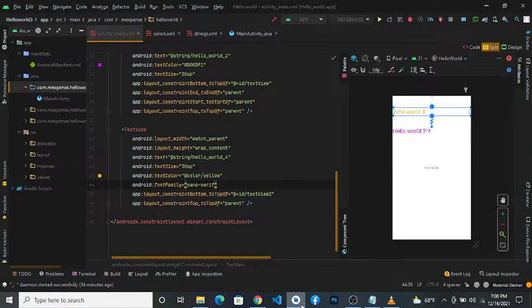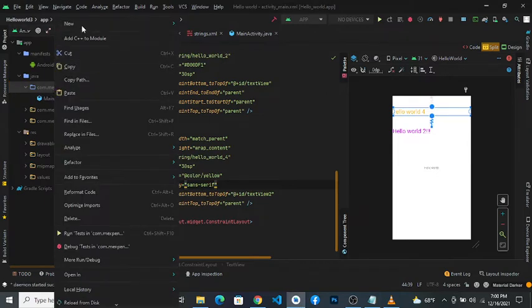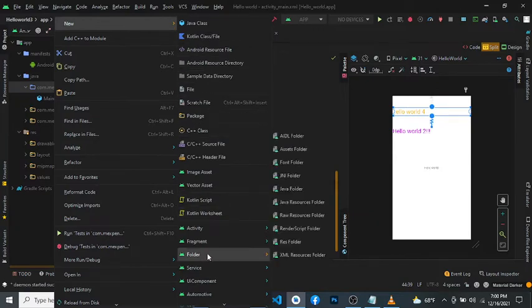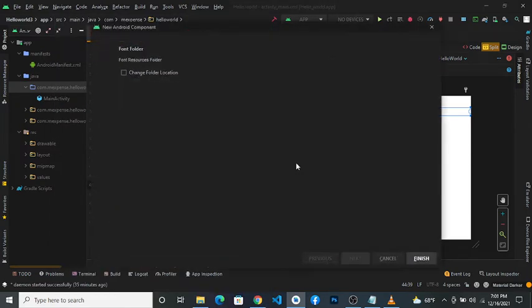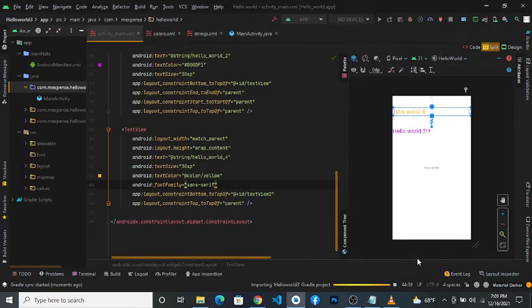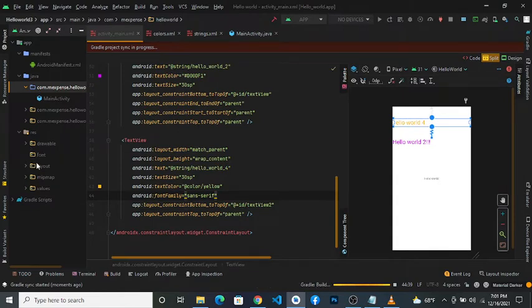So let's go in here. Right click on the package, and then you can see in here we have the folder, and then you can look for the font folder. This is it, the font folder. It's saying change the font location, but there's no need of that. Just click finish, and then it's getting some resources, and you can see a new font folder is created. After downloading, you can drag and drop it in here, or copy and paste. That's it. Now let's continue.